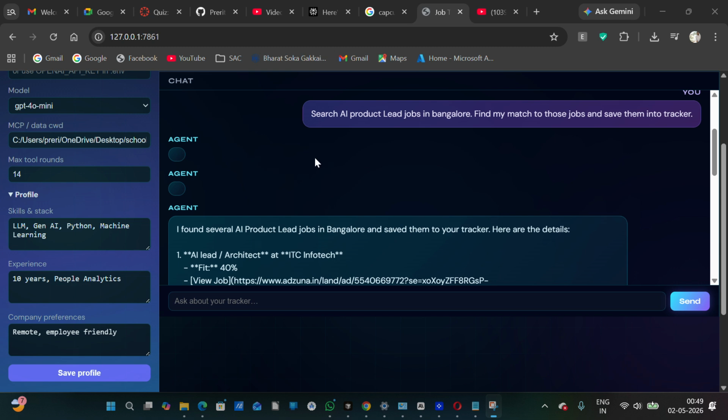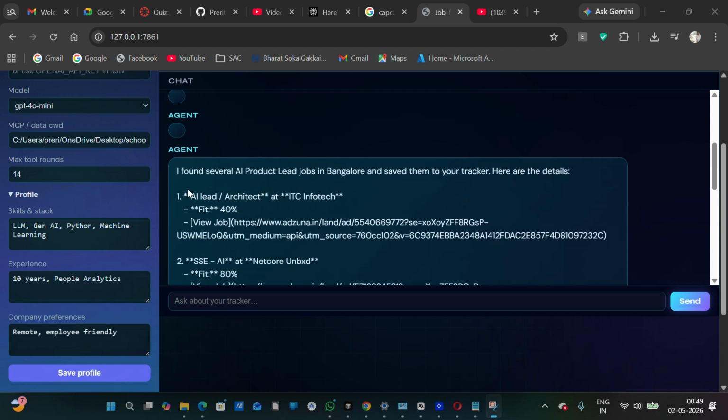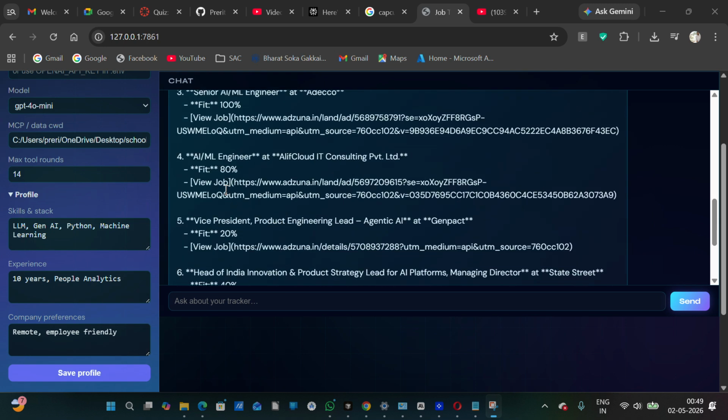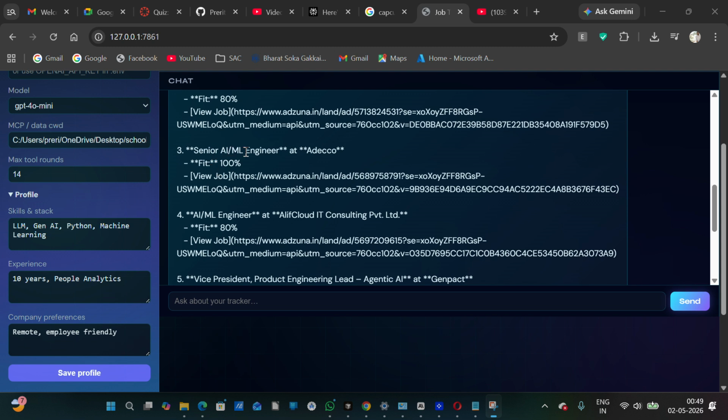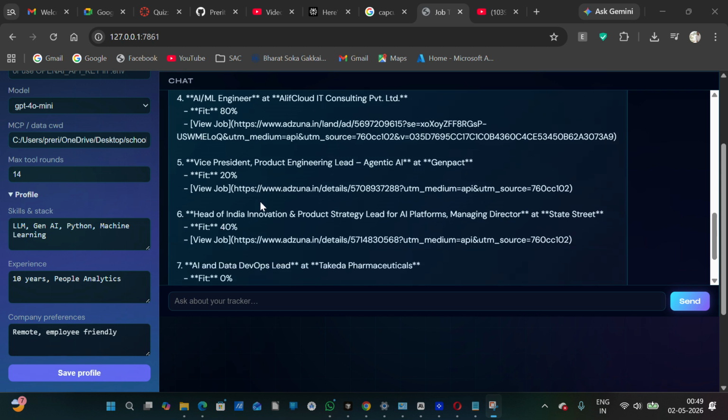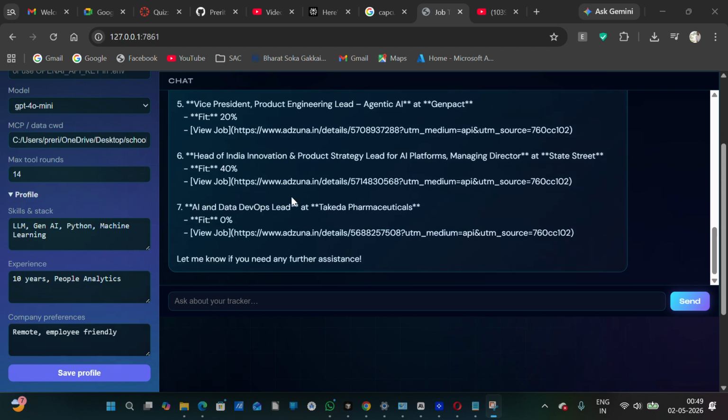So based on our query, the agent found several jobs: AI lead architect in ITC Infotech, SSA AI in Netcore, and senior AI ML engineer in Edeco, and so on and so forth. And for every job, it is giving me a fit. It is also giving me a link where I can view the job, right?